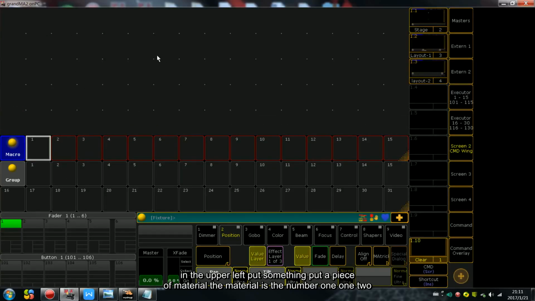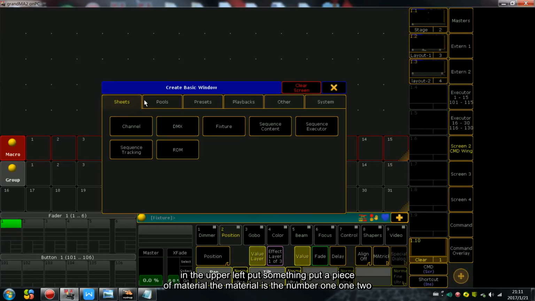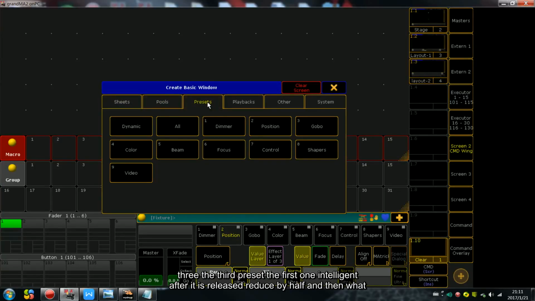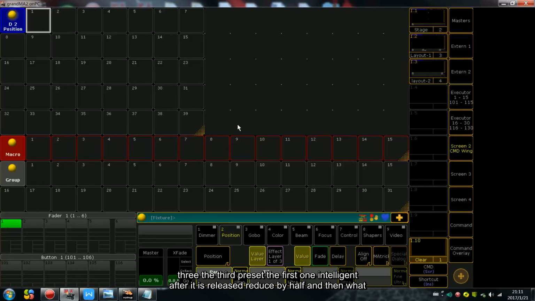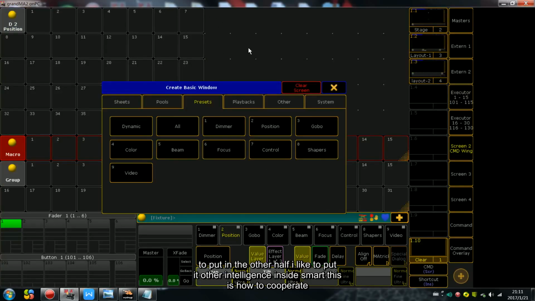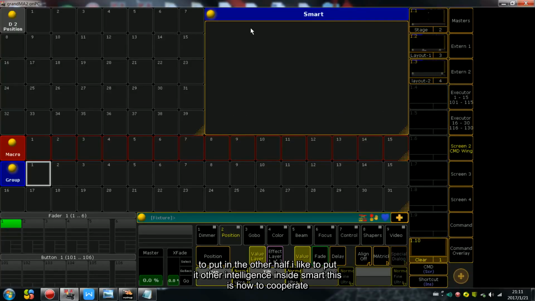And then, in the upper left, put something. Put a piece of material. The material is the number 1. 1, 2, 3. The third preset. The first one, intelligent. After it is released, reduce by half. And then what to put in the other half? I like to put it, other intelligence inside. Smart. This is how to cooperate. And then, I'll save a window.